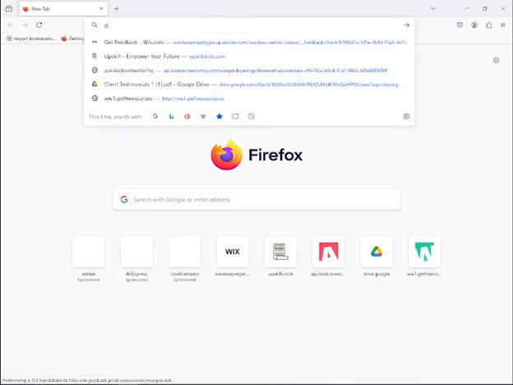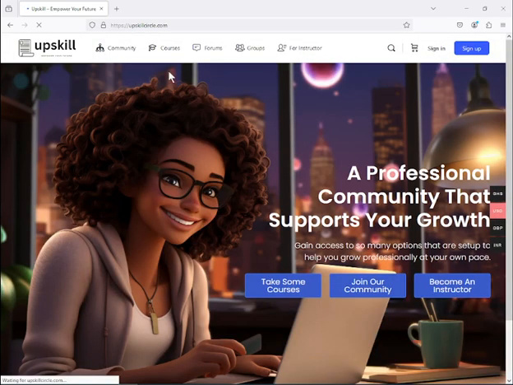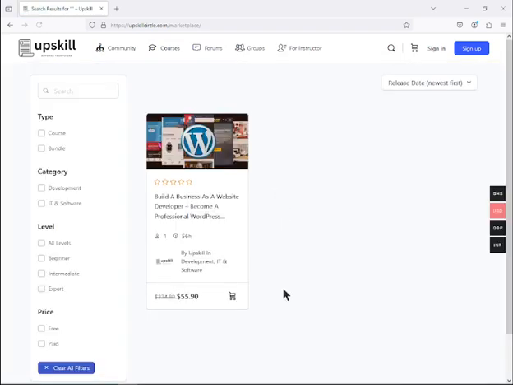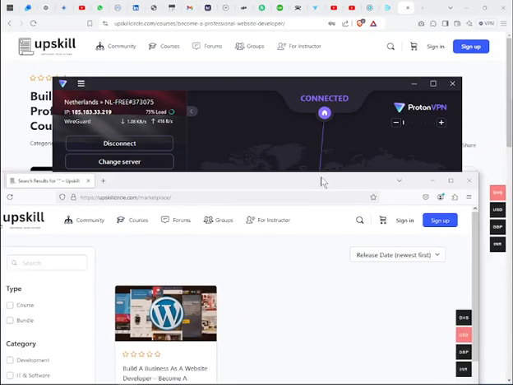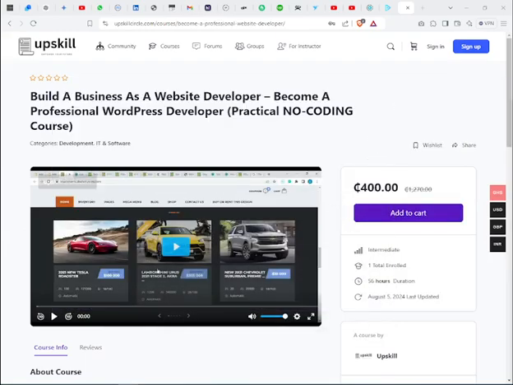and let's go to Upscale. Yes, let's look at courses. Look at that. You can bear with me that this pricing has changed. You can see that it's now in dollars, right? And $55.90 is not, it's not 400 Ghana cedis.